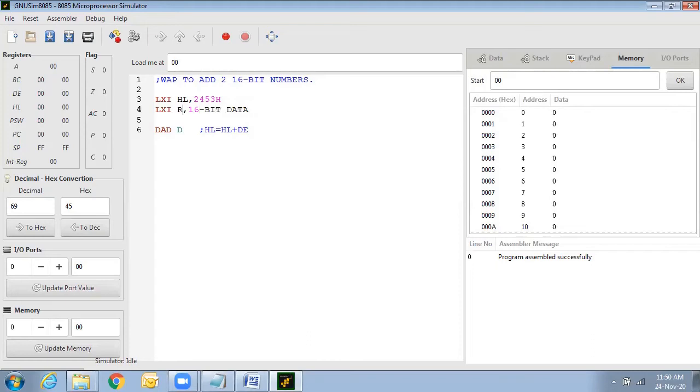Next, for DE, give DE and give a random 16-bit number, 1367H. This is just an example, and finally there is some change to be done, which I will show you with halt. This is not the complete program; there will be some change. Instead of giving DE, I should give D. Instead of giving HL, I have to give H. That is a mistake I have made.